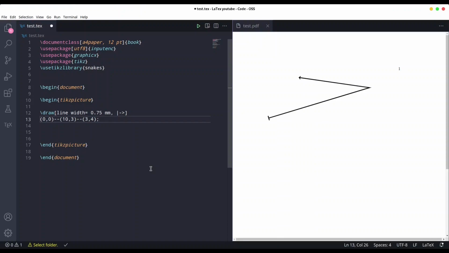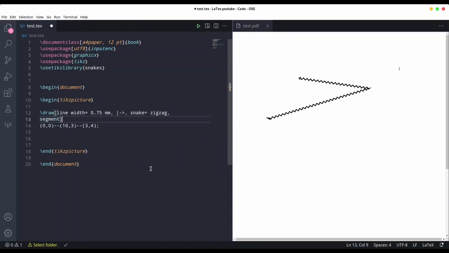And now, in order to create snake line, we are going to add additional option, and that is going to be snake, and we are going to set pattern to zigzag. Save it. And now with another option called segment, I'm going to put this in another line. Segment length set to 1 centimeter.